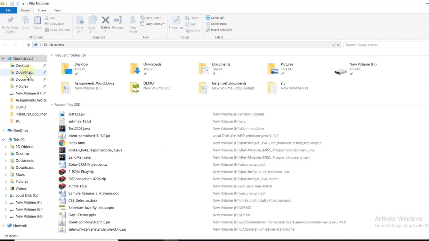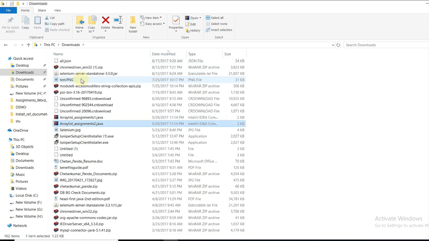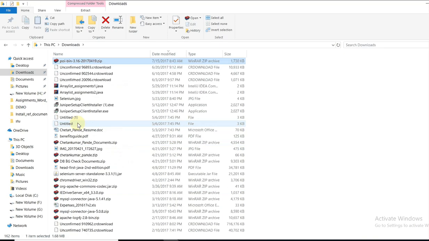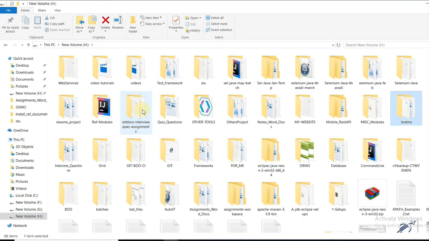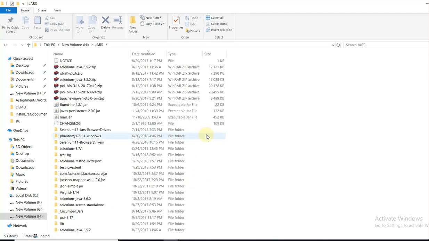Let me show you. Where it is, one second. Yeah, if you see, you should get a zip file like this. This is the older version of POI, it is 3.15, but the current version is 3.17. Now when you download this, the first task you have to do is unzip it. So what I did, if you see, is I have unzipped this particular file in my jars folder like this.